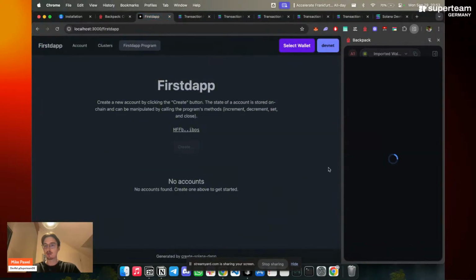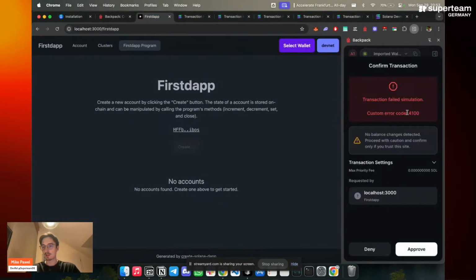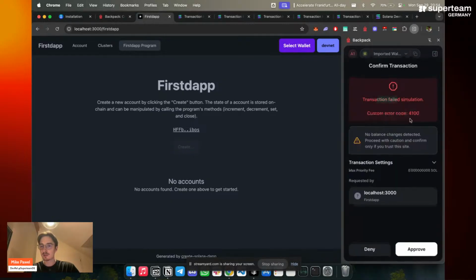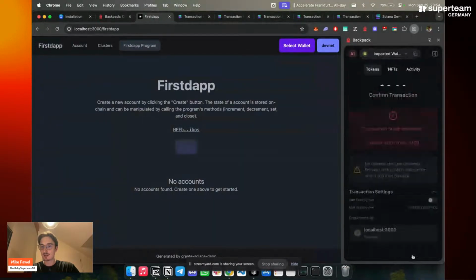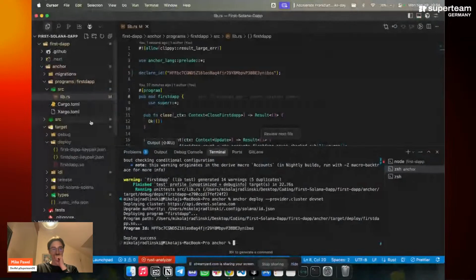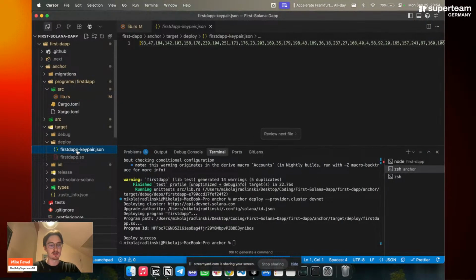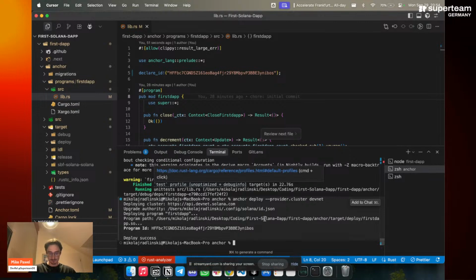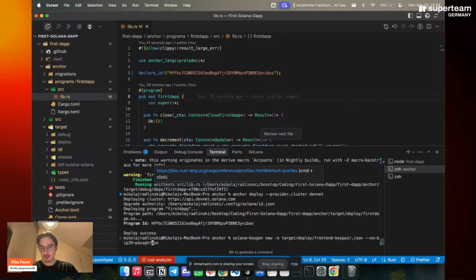And let's just create a new contract. So it asks us if we want to create a new contract. Let's just approve. Okay, why didn't it work? No balance changes detected. Okay. Let me just create a completely new public-private key pair. Maybe it ran into some issues while deploying, because I did some wrongful creation.